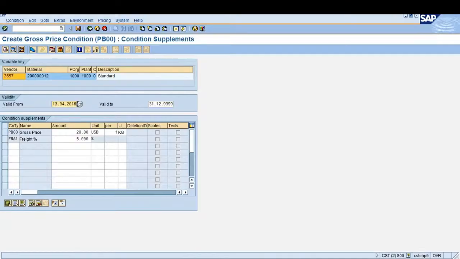For example, this info record is valid from 13/4 to 13/04/2017. Then these prices and everything will work till this valid-to date only. Later you have to change it. Otherwise, these details won't be useful and this won't reflect in the PO. These are all details we can have, and there are certain things like scales and all. There are different options. What is the use of the scales? You will learn slowly once you understand what exactly an info record is.